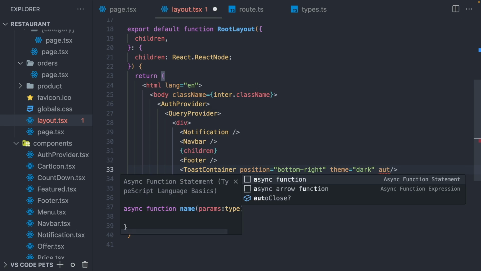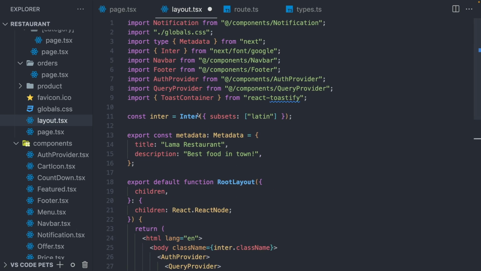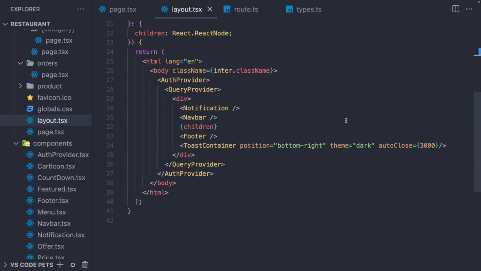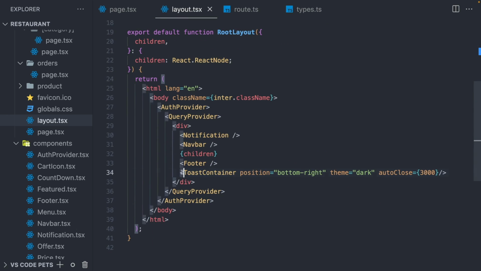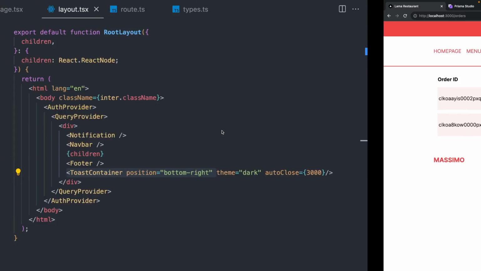And I'm gonna close this notification after 3 seconds, which means 3000 milliseconds. Okay. Of course, to give some style, I'm gonna import its default style here. So whenever I run this library's function, this container is gonna show up here and it's gonna show our message. Let's try.